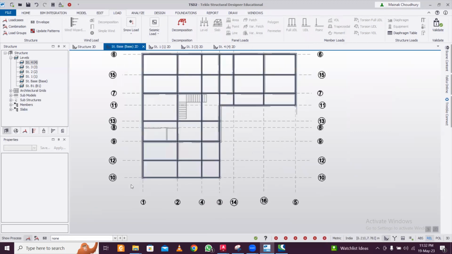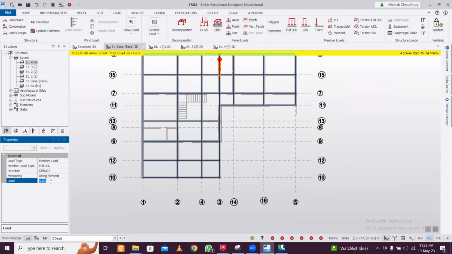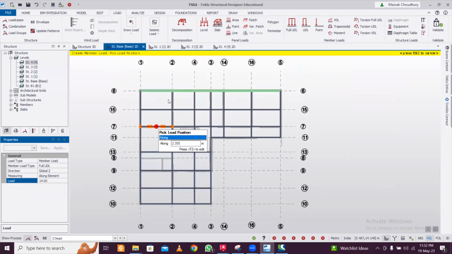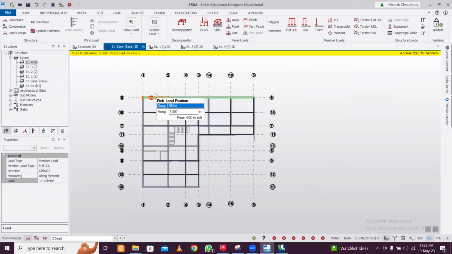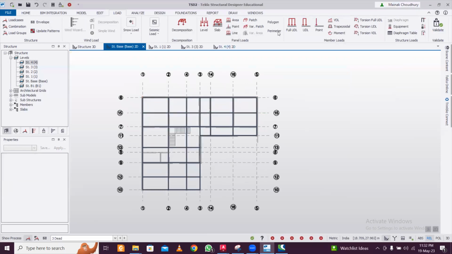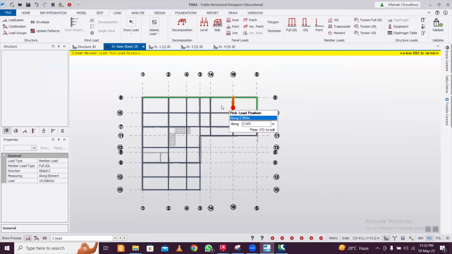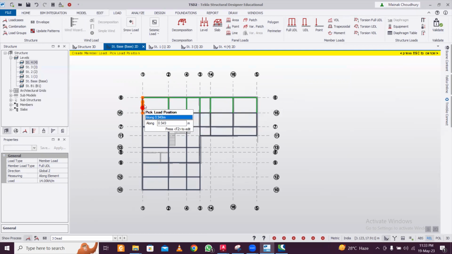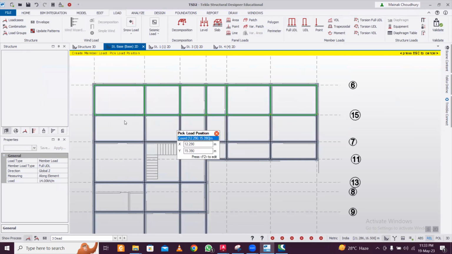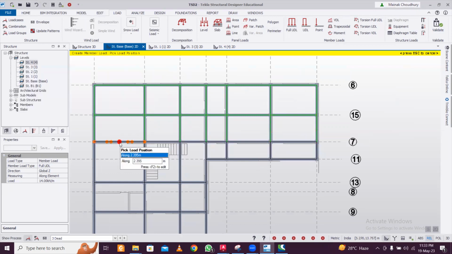So let's go to plinth level here for the dead load. And we are taking full UDL, and we are taking 14. And let's divide this. Let's take again full UDL, 14. And let's provide. So you have to provide one by one, but make sure you provide in a manner in which you remember whether you provided it or not. There is no way here where you can select everything and provide. So you have to be a little bit patient in this case. Instead, actually, you can select all the beams at once and assign to all the beams. So that's a good option instead.